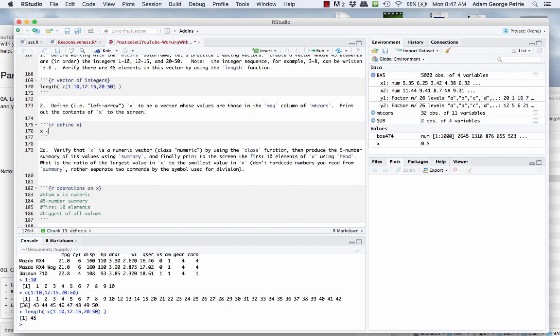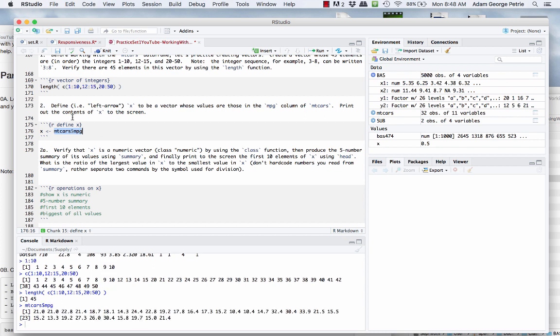Part 2 wants us to left arrow into x the values inside the mpg column of mtcars. Now, how do I get just the numbers out of a particular column of a data frame? Well, I say what the name of the data frame is, and then I turn on the $ sign. The $ sign gives me a column reference, and in fact, RStudio will pop up a list of all the columns that are in that data frame, and I can select it either with my mouse, or if I just want to type it out, mpg, that's what I want.